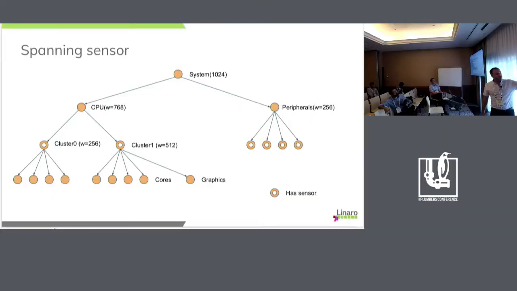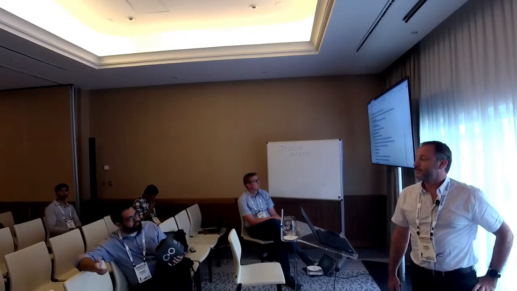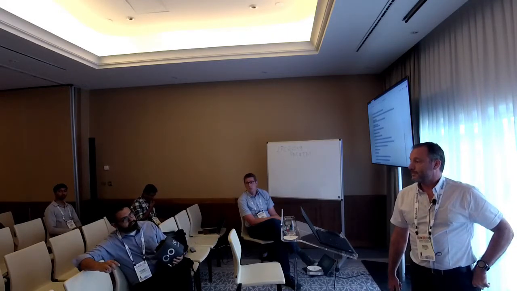And then again, you can plug a sensor into multiple zones, so spanning sensors. Sensors are expensive, people need to pay money. The virtual ones are free, so that's what they've tried to do: same sensor, reuse.